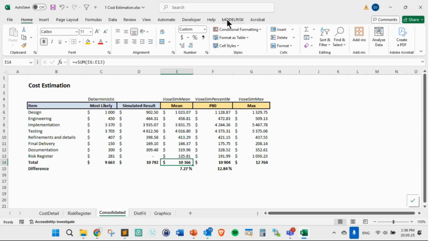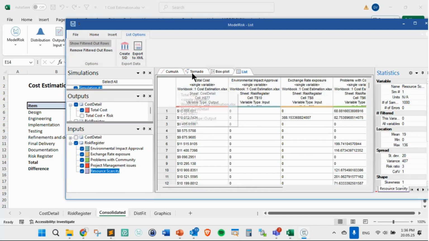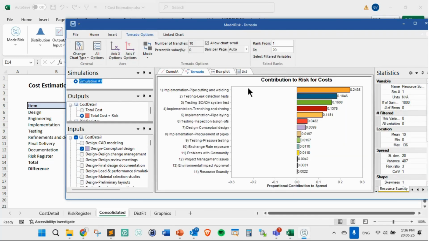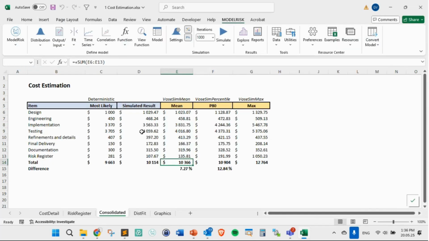Remember the tornadoes that we had before, like this? Let me show you here. The tornadoes were at the task level. If I want these tornadoes to be at a different level, what I can do is set this as a Vose output like this.